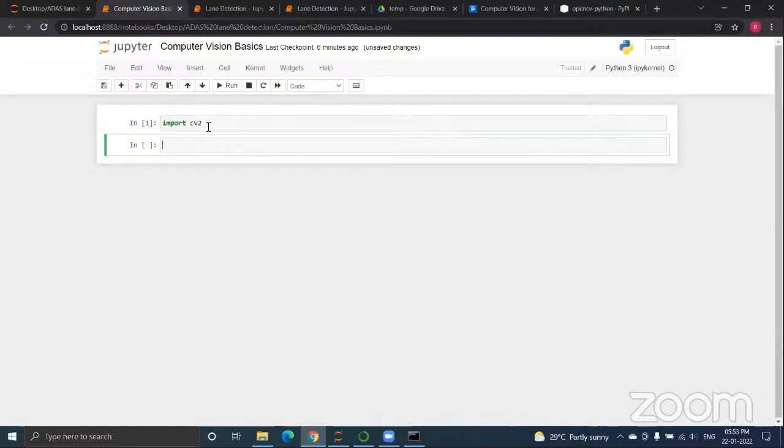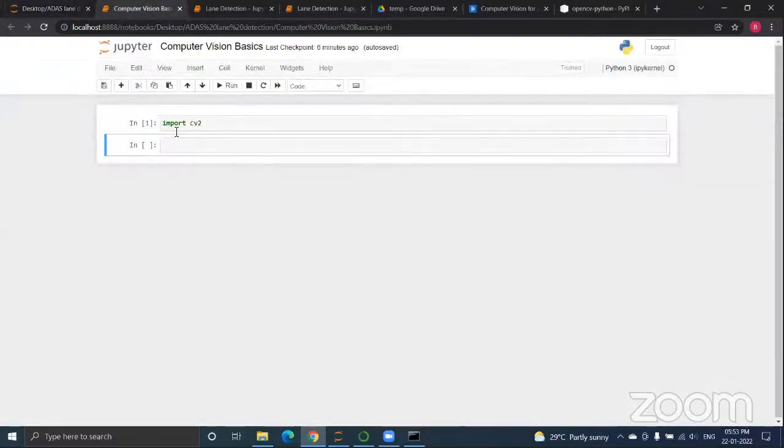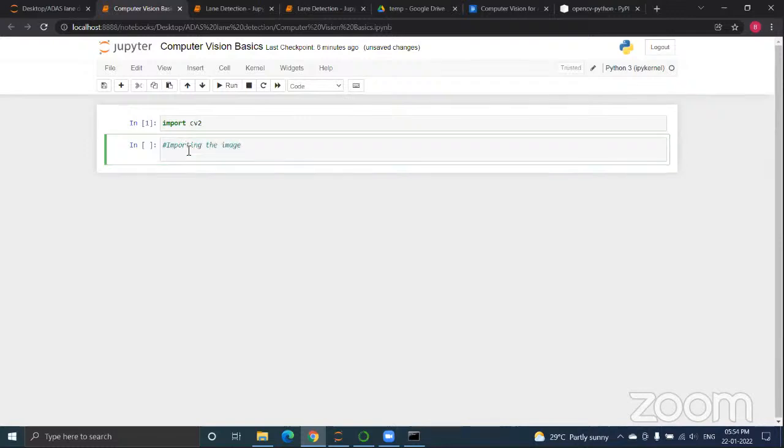So now we have imported the library, which is CV2, import CV2. So next, we need to import the image. So the image is present over here. So we need to import this image into Python. So for this, let's type in a comment: importing the image.